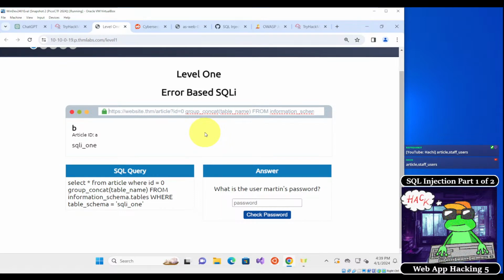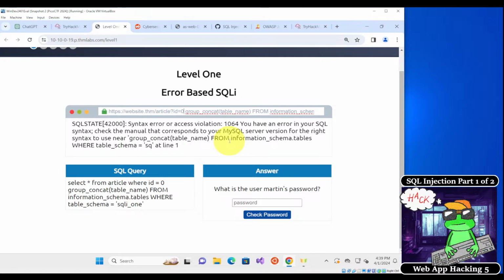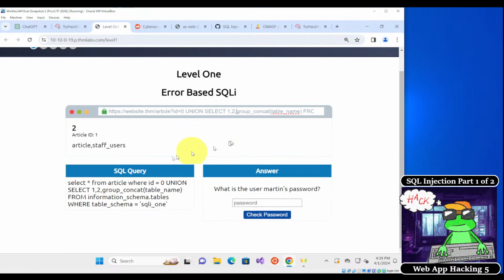So Hachi says article and staff users. Okay, so let's check that. Okay, so I've made some sort of error here. Oh, okay. So it has to be, what's missing? Union select. Okay, so it's article and staff users. All right, Hachi is correct. Okay, let's move on.